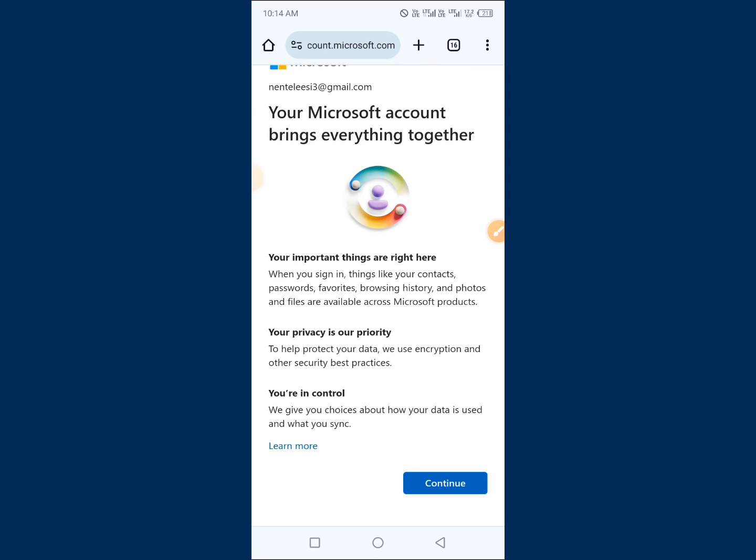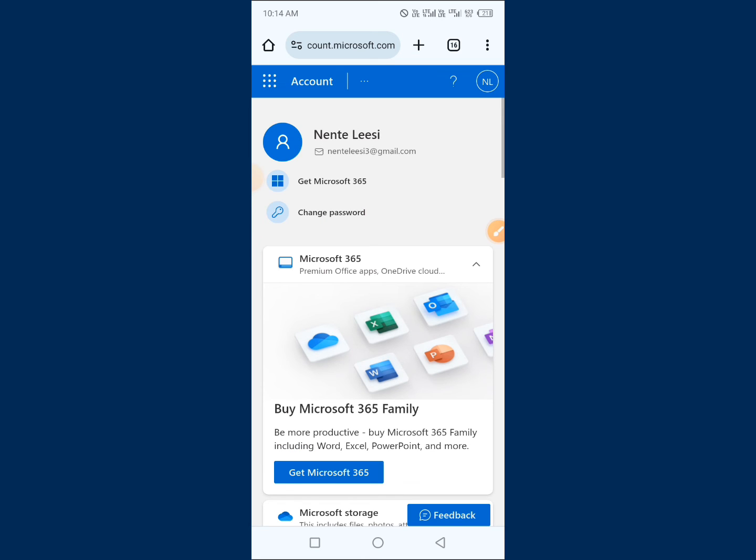You can see your Microsoft account brings everything together. You can see what they are asking. Now tap on continue, and that is it. That is how you create your Microsoft account.